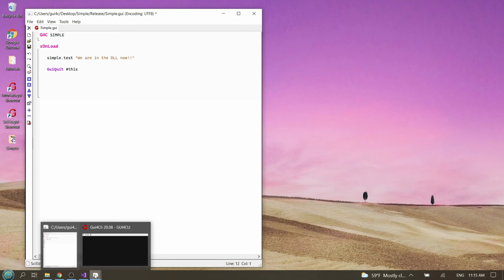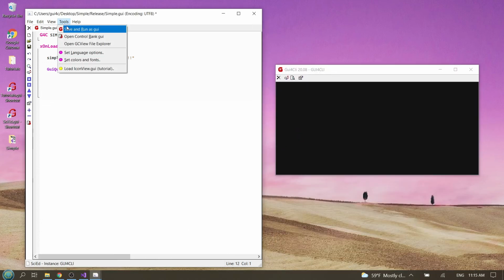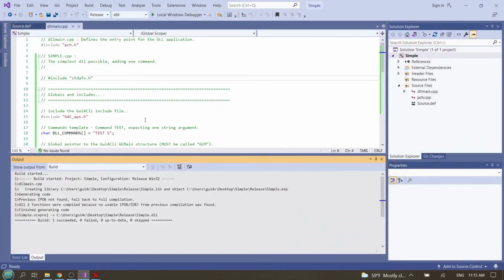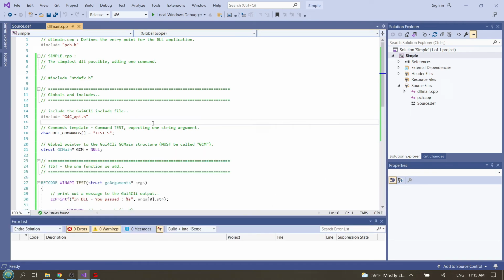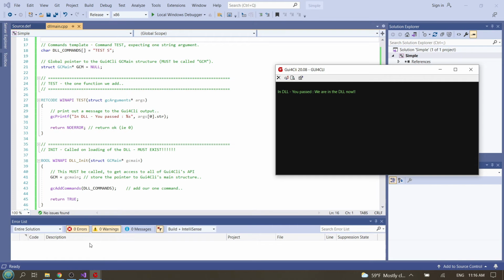Let's open the output window here, and we can save and run the GUI. It started up and it says you passed. We are in the DLL now. So it works. This is what happened here. The command was called, and it printed in DLL, you passed this argument and the argument that we wrote inside, which is this.